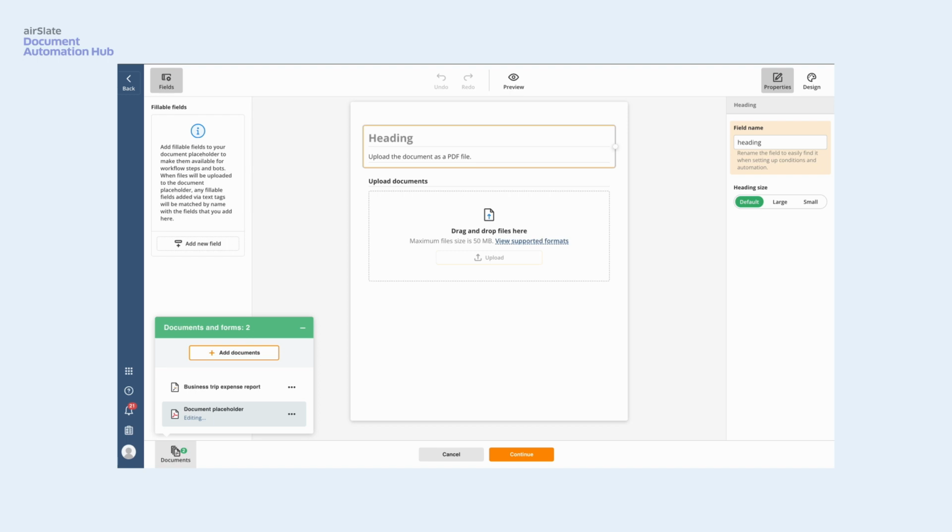Set up the document placeholder. Add a descriptive title that will guide the employee through this step. Ensure the document placeholder goes first in the document's order, so the employee will open it first.